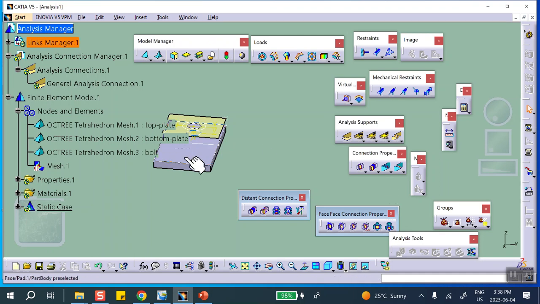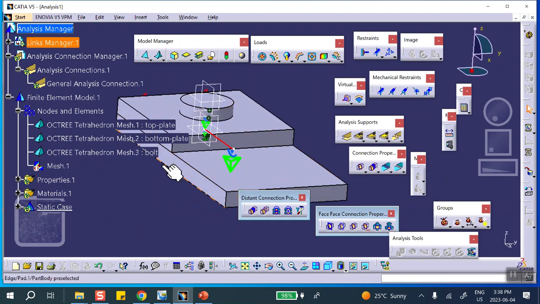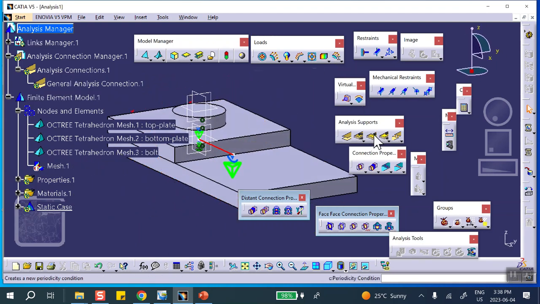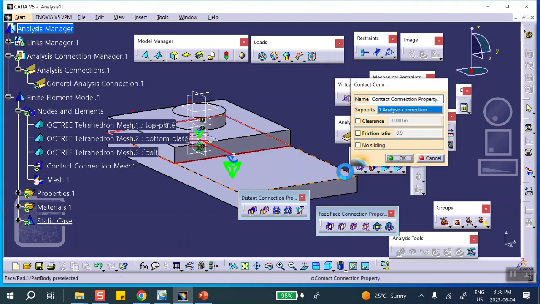So let's do that now. Okay, so contact. Where is that face-face connection property? Contact is the second one on the left. You click on it, you select that, and you say OK.